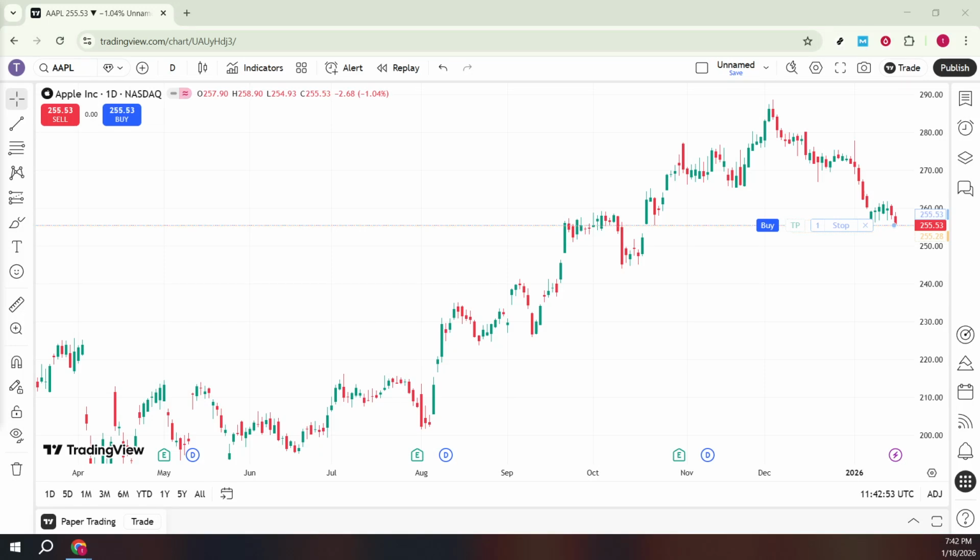In today's video, I'm going to teach you how to set a stop loss in TradingView. By the end, you'll know exactly where to click, what each option means, and how to place your order with a protective stop already attached.